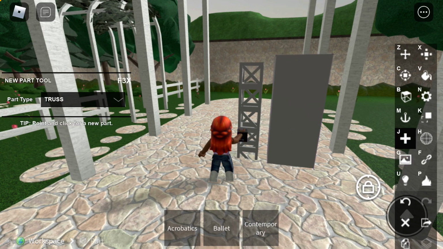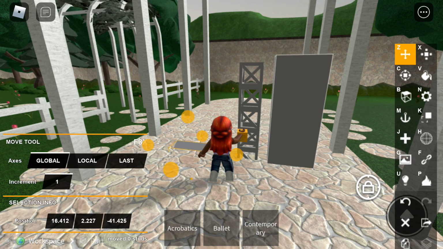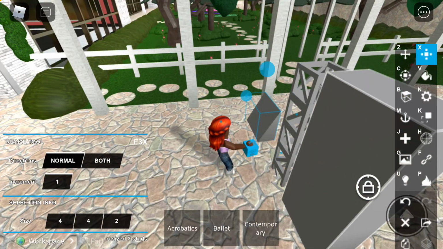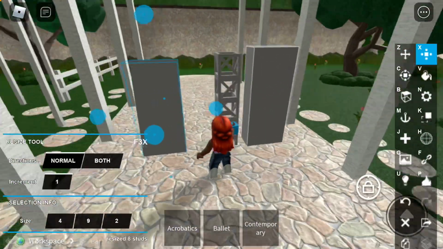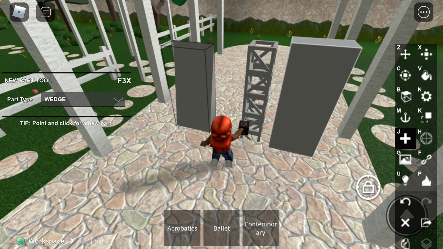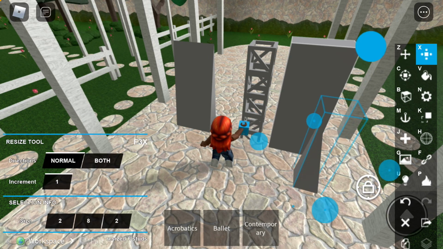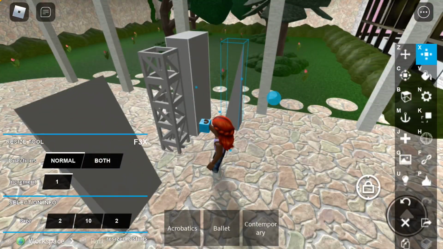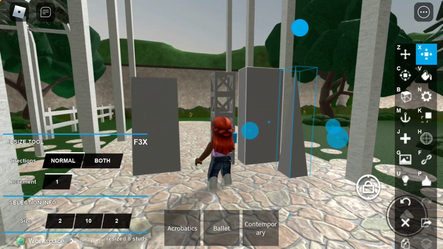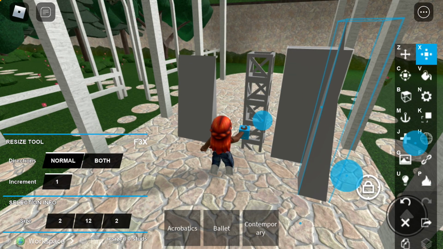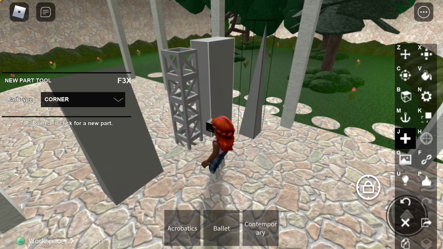And then the next one you have is Wedge. It's pretty much just a corner. I really didn't see the point in it, but it's just kind of cool. Then you have corner. The corner is also like a corner, almost, except I want to say isosceles triangle, but I don't know if that's correct. Then you also have the cylinder.